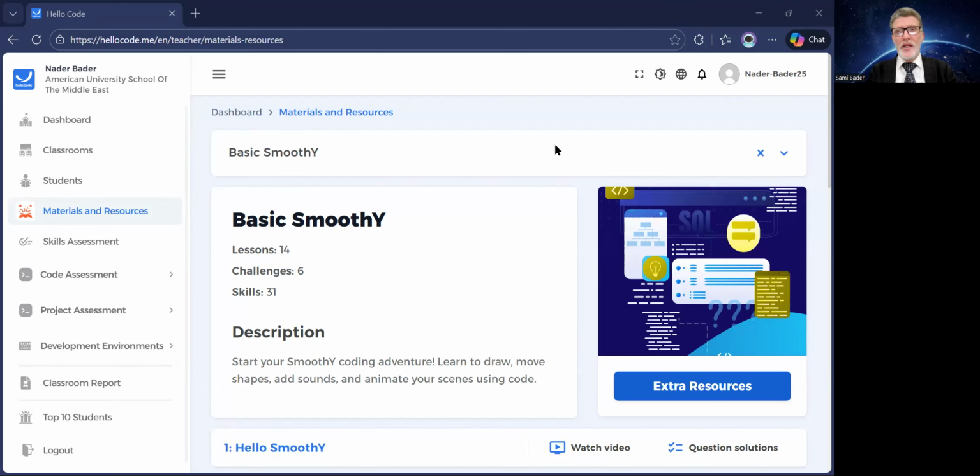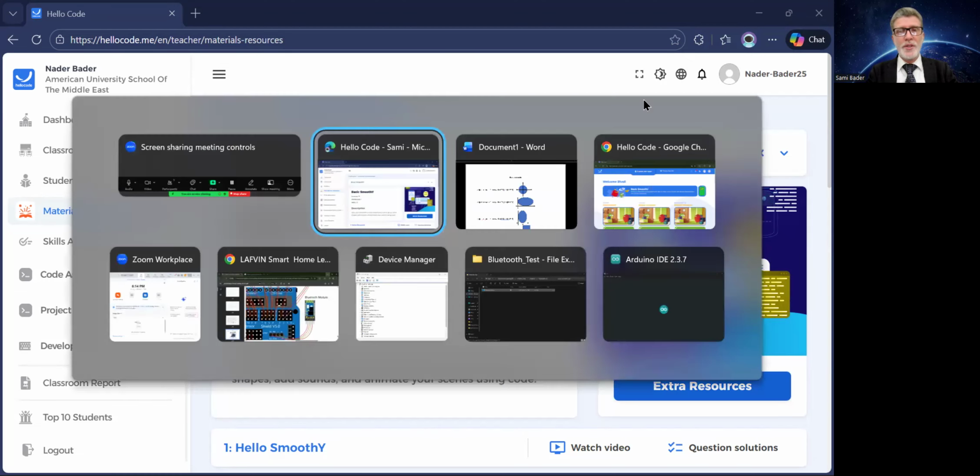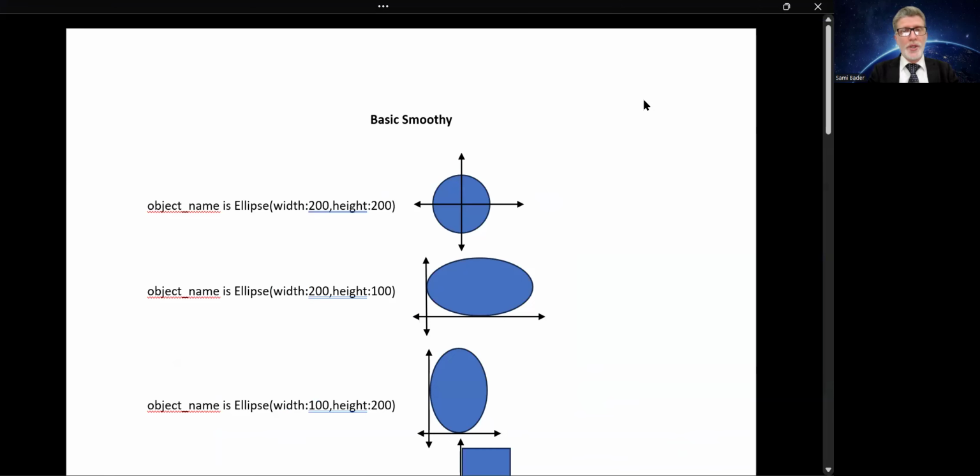Assalamu alaikum. So we're gonna start with basic Smoothy to review some of the commands we took last semester, to have a refresh of your information, to help you continue the challenges and be ready for the final project. So we're gonna start with the first challenge, which is the shape challenge, and we're gonna review some of the commands we took last month.